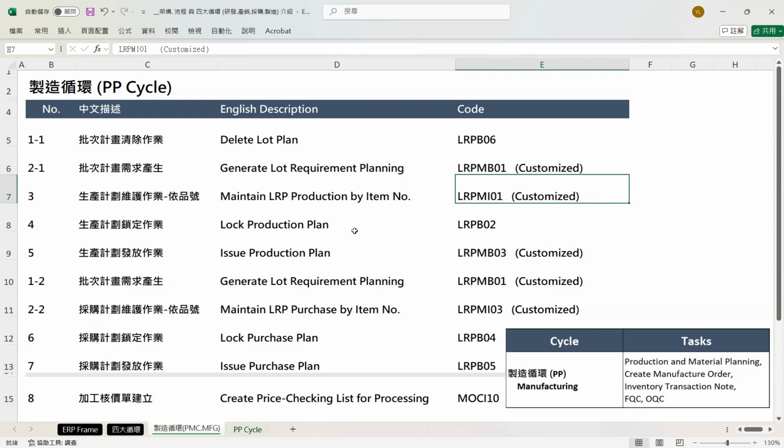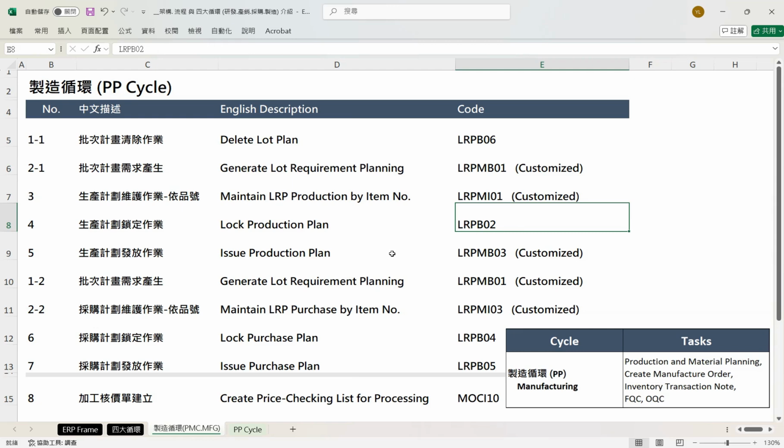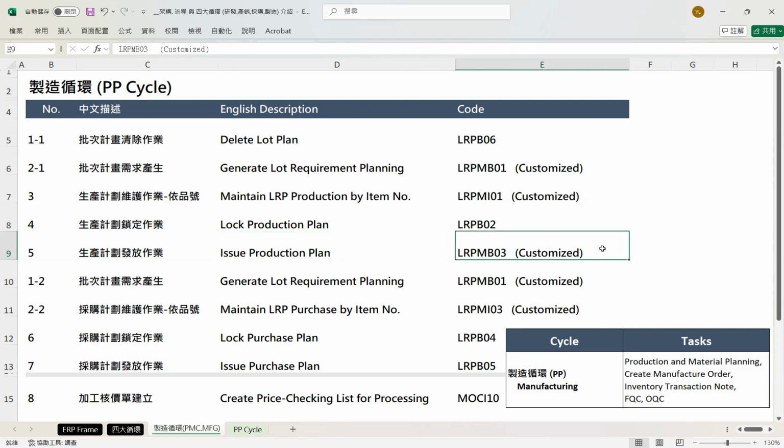So first, mark all the required planned orders through the Lock Production Plan program, LRPB02. Finally, through the Issue Production Plan program, LRPMB03, directly convert the planned orders into work orders. The above is the operation for converting production plans into official work orders.